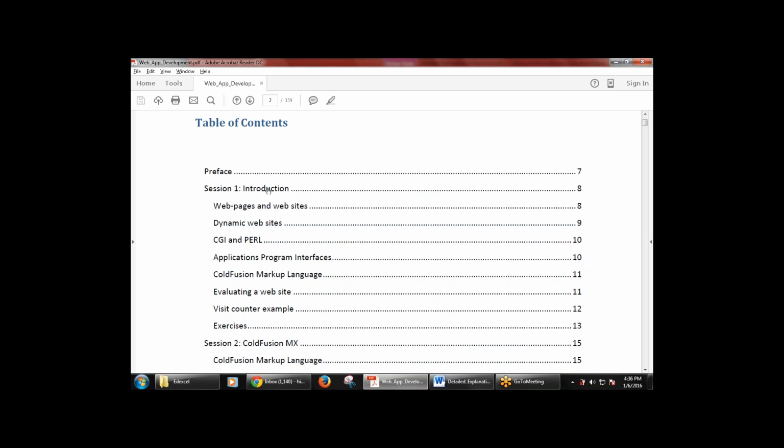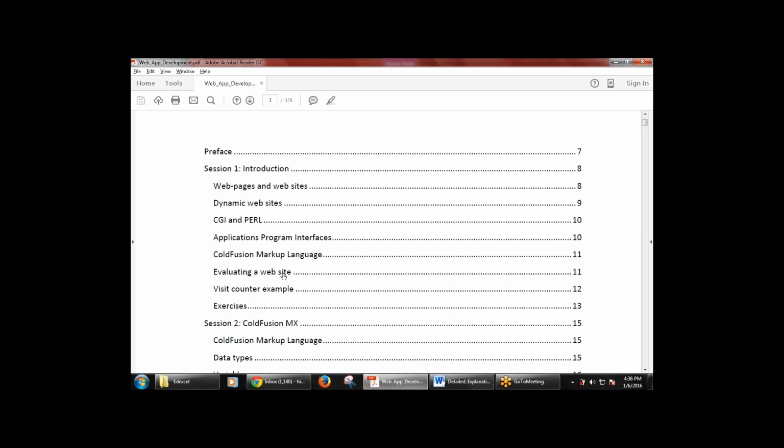Then there are dynamic websites, then CGI and Perl, then application program interfaces, then ColdFusion markup languages, then evaluating a website, visit counter example exercise. So these are the various examples that are developed with this one.